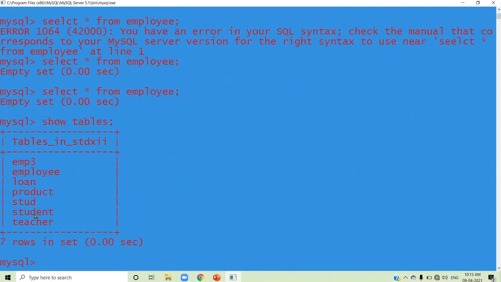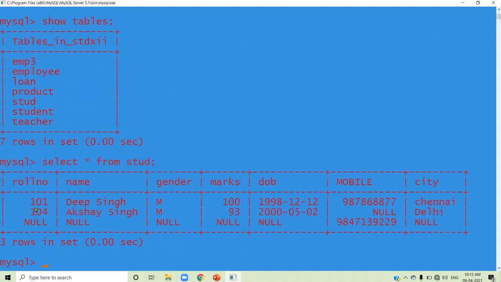Say I am going to take the student table, or stud table. Select star from stud. Yes, these are the contents already present in the table. Now I am going to use the alter query here. Alter table stud add. Already the roll number, name, gender, marks, date of birth, mobile, city are there. So I am going to add age. Age is not there. I just want to add an attribute age into the table. Age is of type integer. Now just press the enter key.